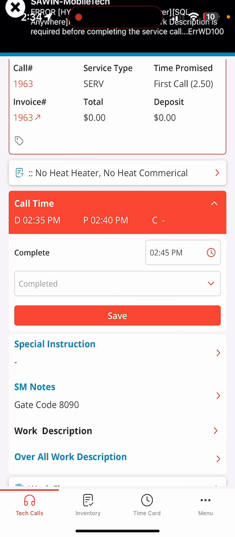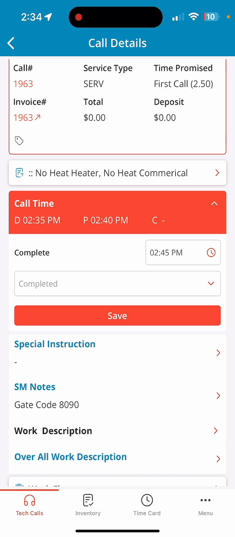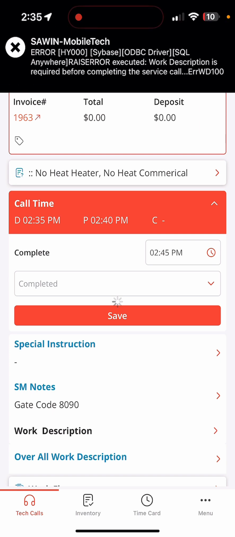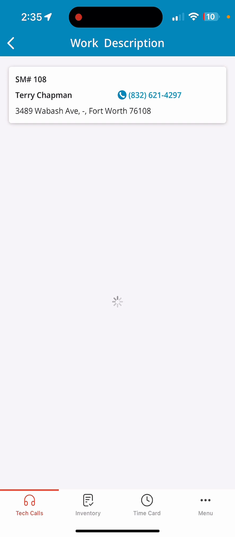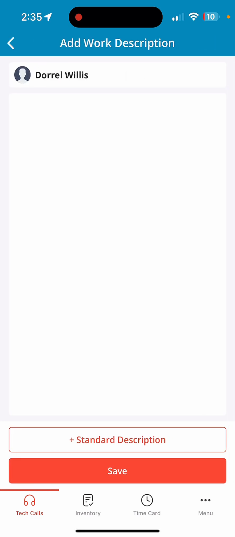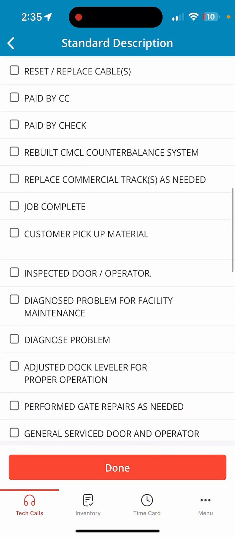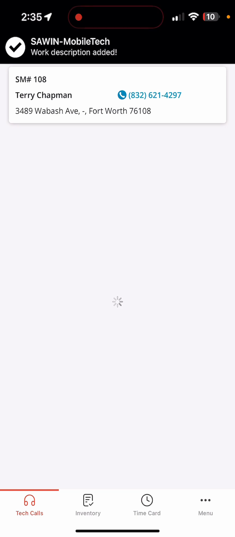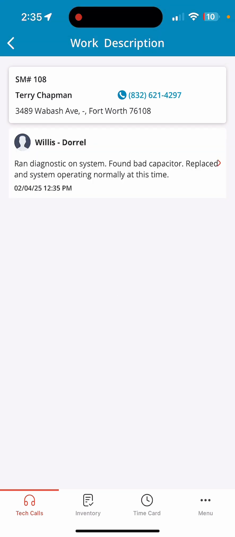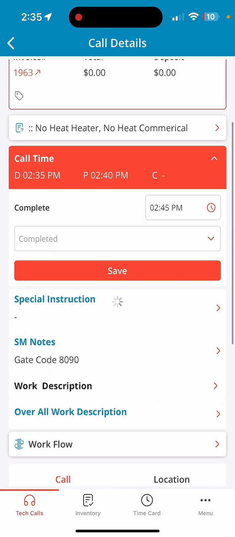Now, the reason why it's not saving here is for a number of reasons. It's one, because of the workflow, and two, because I have not, as it states here, I have not completed the work description based off of the mobile application requirements. So what I need to do is I need to go into work description. I need to add an additional work description, and I can go ahead and select out of my preferences, and you all will be able to set this up. I hit done, I hit save. And now I have completed the work description, and now I can continue to go through and complete this job.